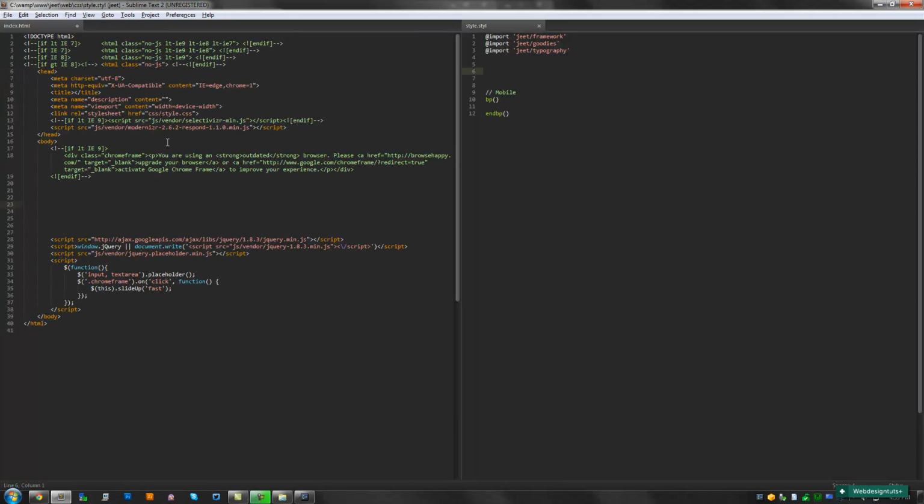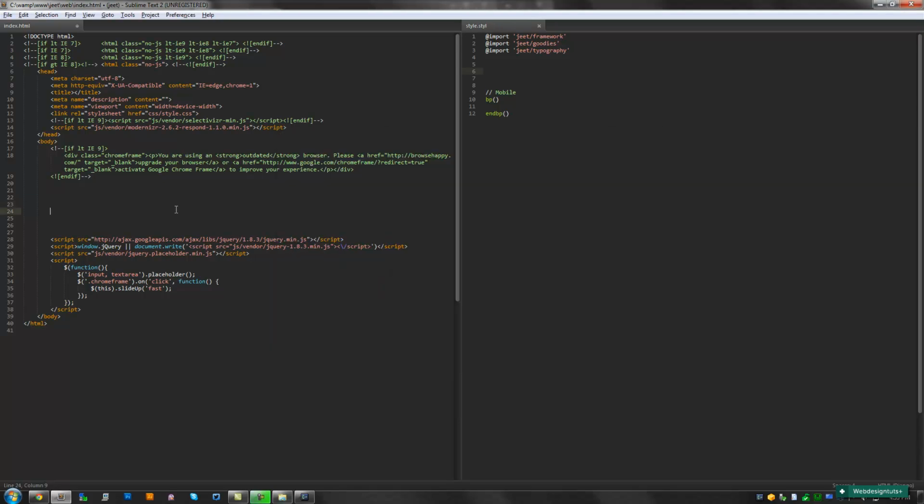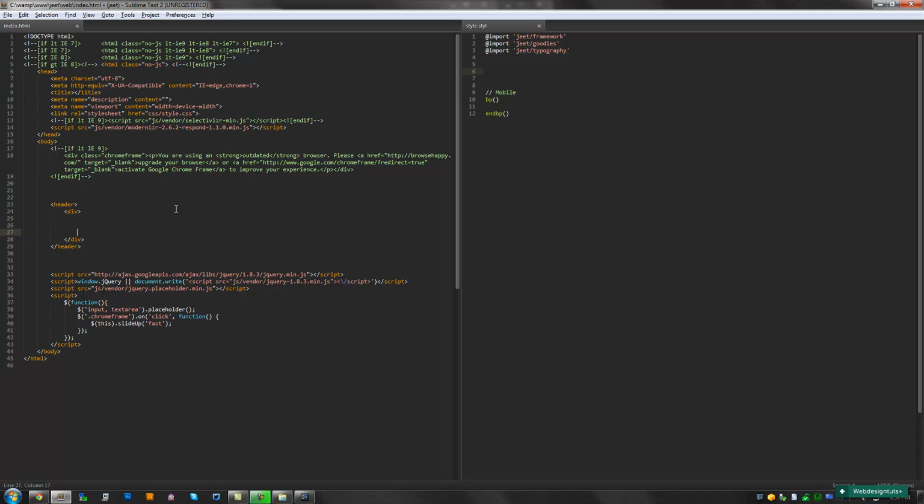Now, to actually see Jeet in action, okay? So once we've got our web and design folder, we go into our web folder. We're editing index.html. We're editing style.styl. Let's add some markup. Say header. Let's say div inside of that. Make an anchor with the classic logo class.